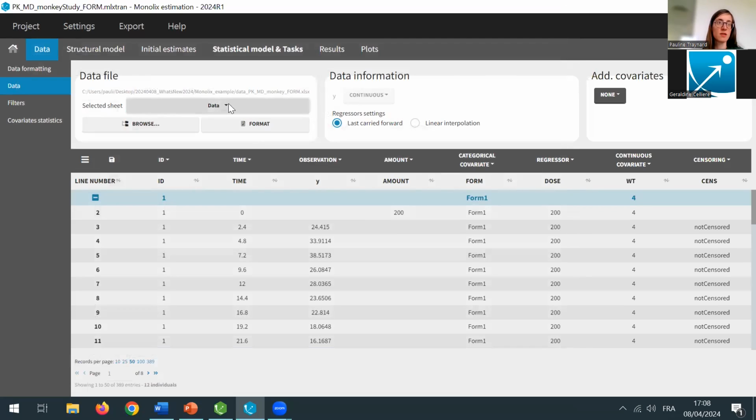And here is the sheet that I selected to read from the Excel document. Second, if you realize after loading it that your dataset needs some formatting, for example, to add those lines or additional columns, you can send the dataset directly to the data formatting module with this new button.